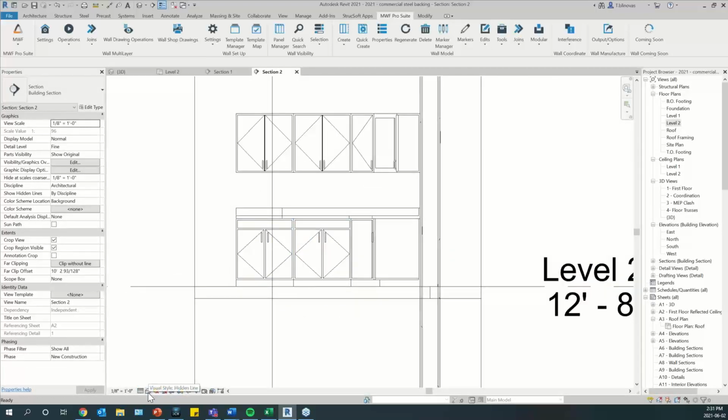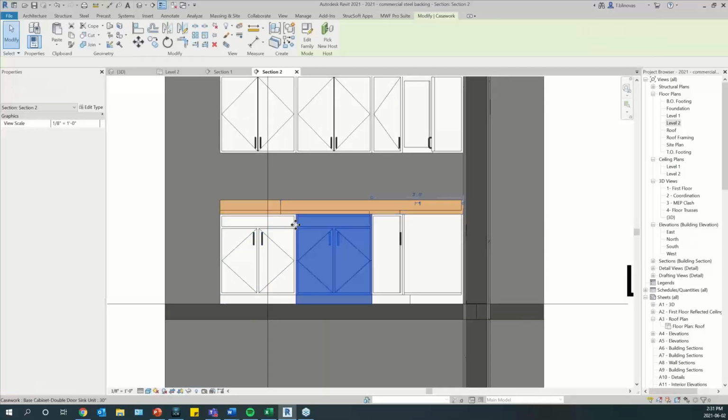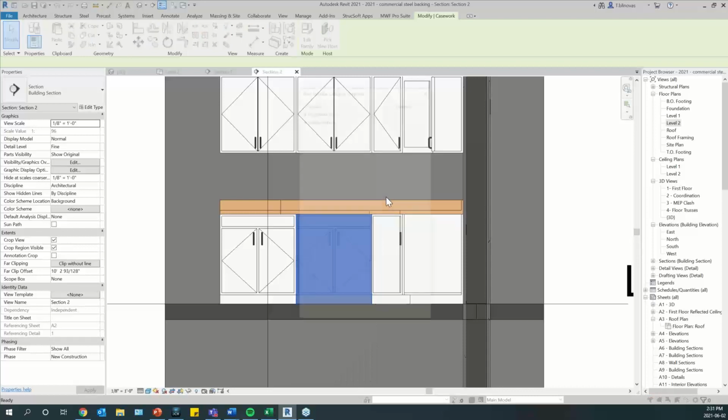Let me just change this. Let's add some transparency here.